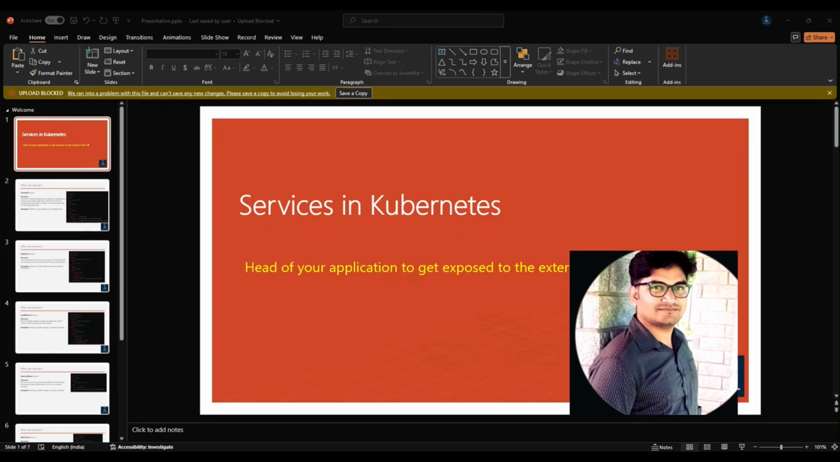As you know, if you want to expose your application to external users, this is a really important topic in Kubernetes. This is the head of your application, where you have developed your application in different flavors, but you need a feature to be enabled to expose your application to the external user. So here comes the topic: services in Kubernetes.